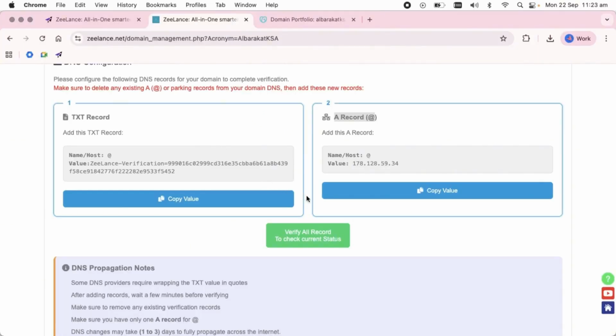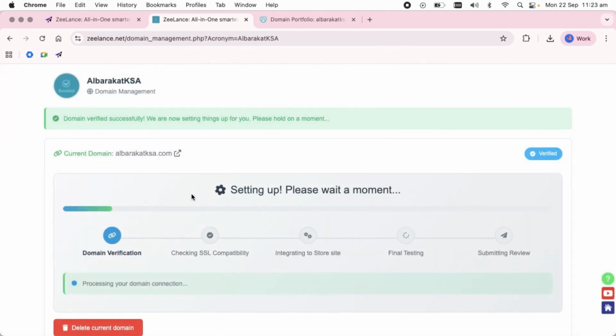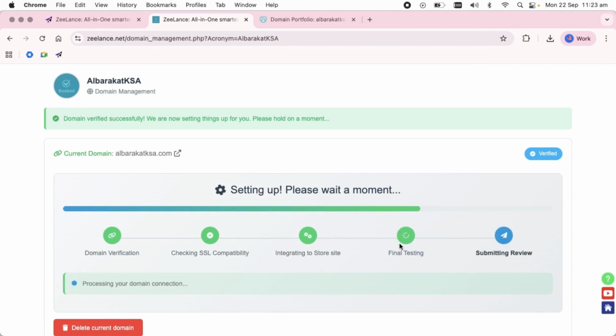After 30 minutes, return to the ZeeLance platform and click Verify All Records. If everything matches, the system will automatically begin the domain verification process. During this process, ZeeLance will verify your domain ownership, check SSL compatibility, issue a free SSL certificate to secure your site, integrate your domain with your store or website, and redirect traffic to your custom domain.